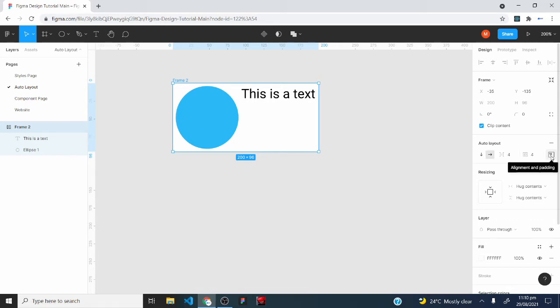Now we have another property here called the alignment and padding property. When I click on it, you'd see that we have this drop down box here, and over here at the top we have the top padding property, the right padding property, the bottom padding property, and the left padding property. Now these boxes control the individual padding of these positions, and I'm talking about the top position, the right position, the bottom position, and the left position.